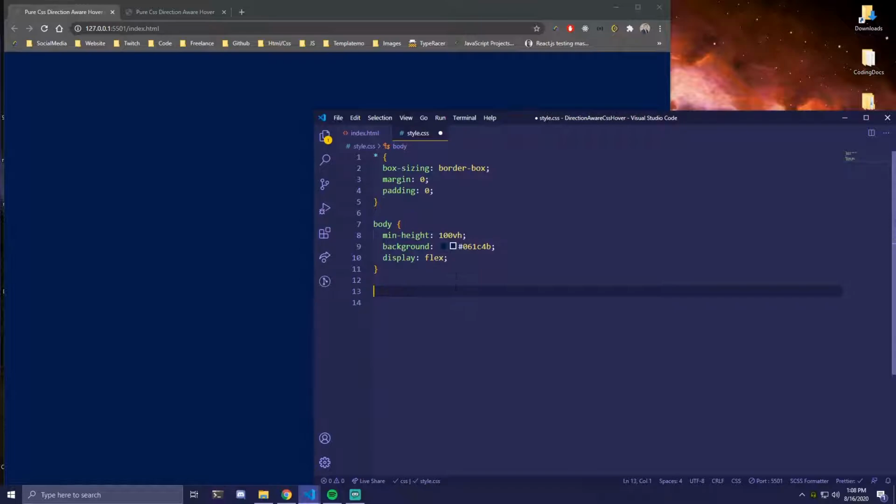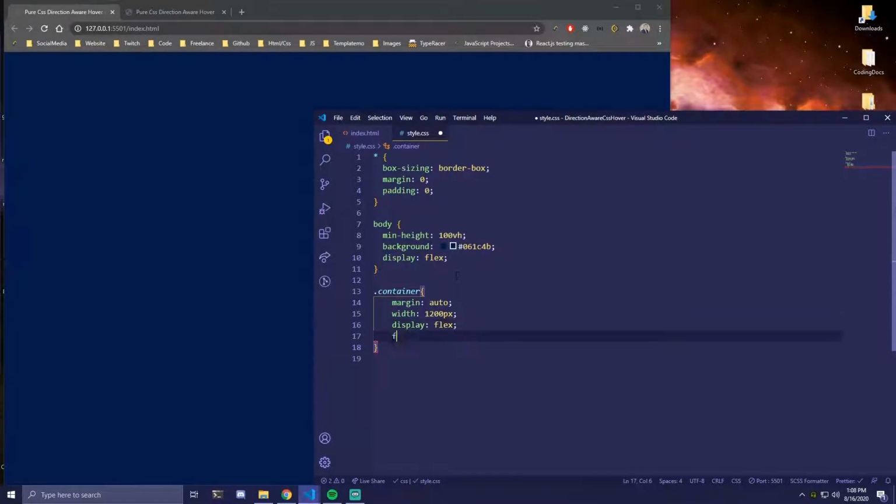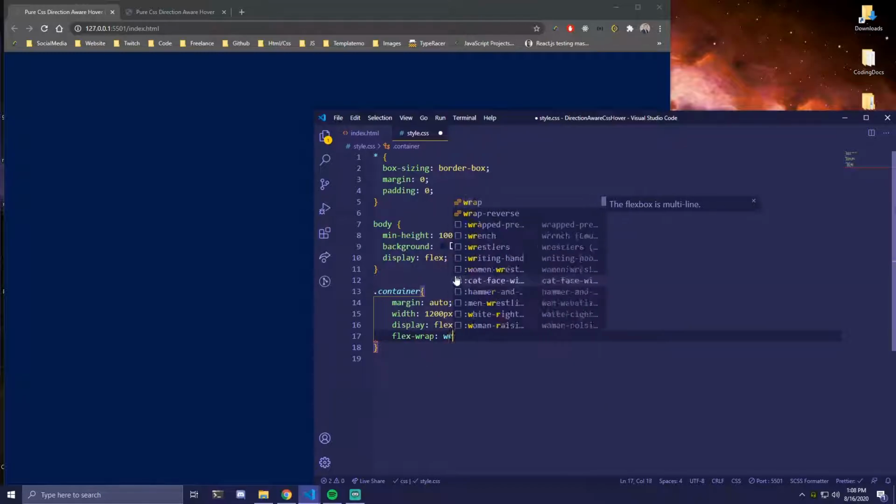And then we have container. So we're going to add margin auto to center it. We're going to make it 1200 pixels in width. And we're going to add display flex for images and flex wrap to wrap them.